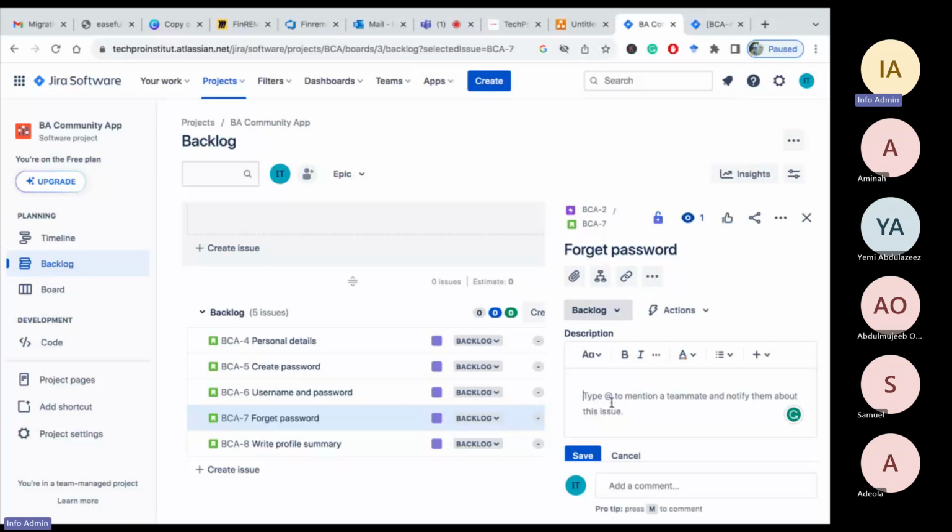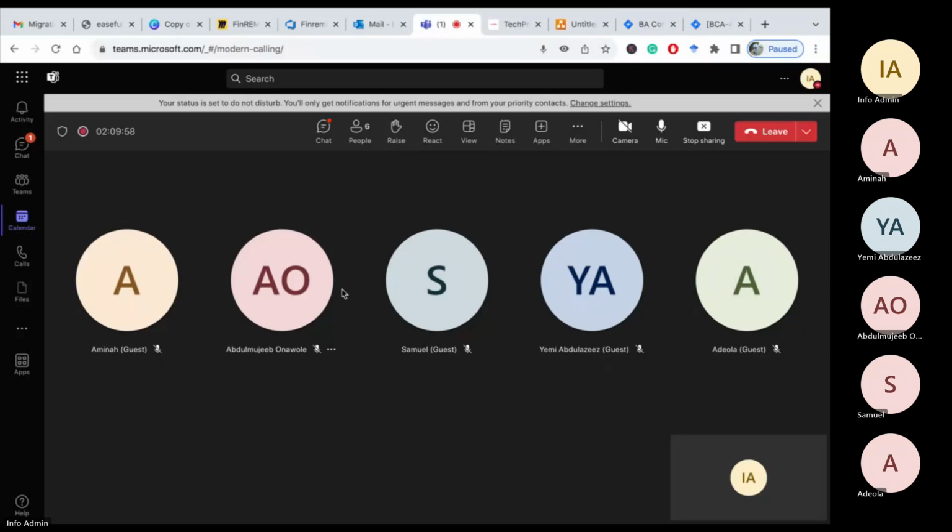Any question before we move forward? Adela, any question? We're just too quiet today. Mujib, Samuel, Amina, Yemi, any question?